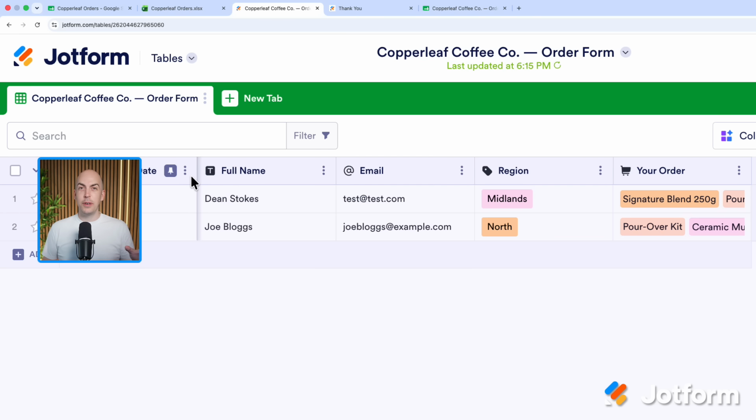And Tables is almost like a spreadsheet built into Jotform that captures all of that information. I really love how visual this is. So when someone's chosen different options for the region and the products, you can see here how they're highlighted in different colors. So to recap, Google Sheets is built in the web and always has been.